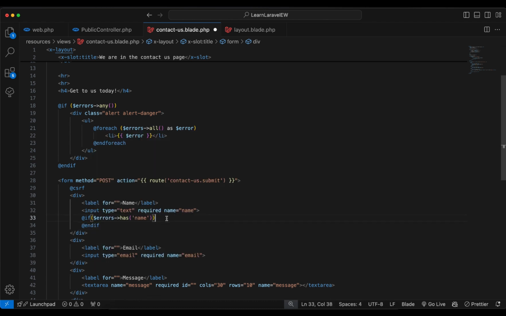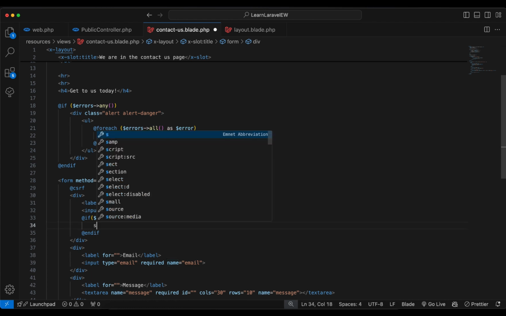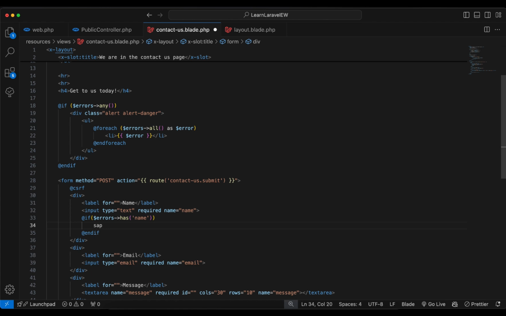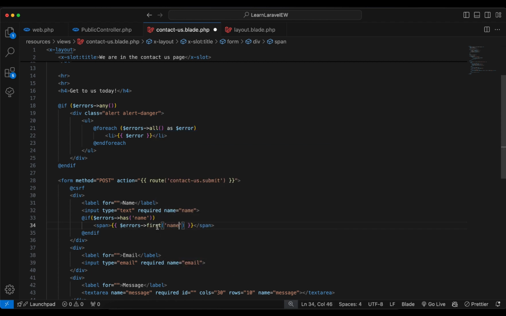So what we're saying here is if there's any error that has a name, if there's any error for the name attribute, so this name attribute, remember, is for this. And so we're going to say, just show me a span tag, and the value of that span tag is going to be errors first name. So there is a method chained to this object errors that is called first.